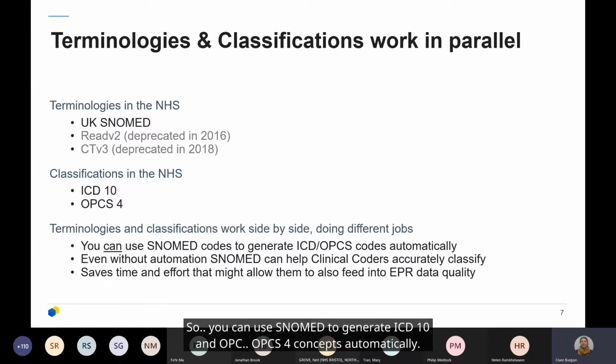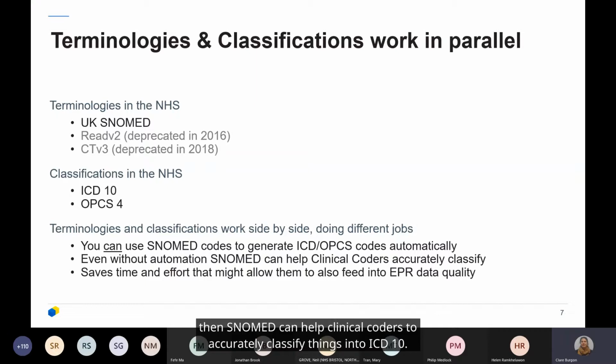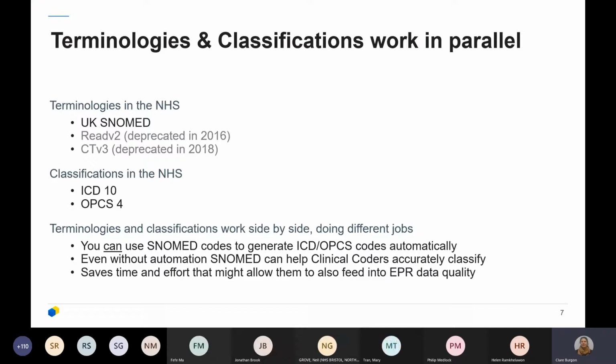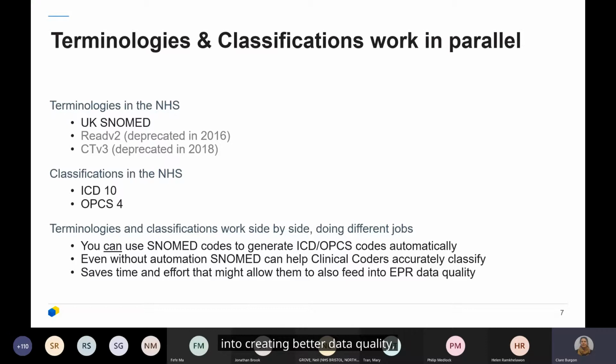So you can use SNOMED to generate ICD-10 and OPCS concepts automatically, so there are mapping tables available. And even if you're not going down that route and you have clinical coders within your organisation, then SNOMED can help clinical coders to accurately classify things into ICD-10. And you can also save time and effort that might allow them to feed that information into creating better data quality if they're not having to do so much mapping or manual intervention.